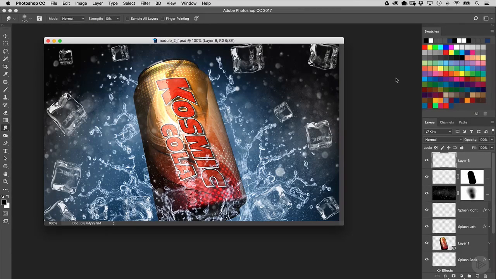All right, so as I said in the previous clip, what I want to do now is adjust the position and even the lighting on the can itself now that we've got all the other elements in the background in place. So let's go ahead and select the 3D layer here in the layers panel.